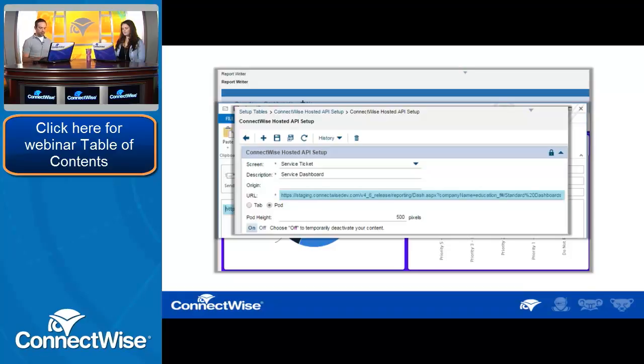A new feature that is in 2016.5 is the pod height field. So previously it was a set height, so if you had a very large dashboard, you would have to scroll through to see all the different fields on that dashboard. With the pod height, you could determine how high the height of that pod is. So in this case, we chose 500.